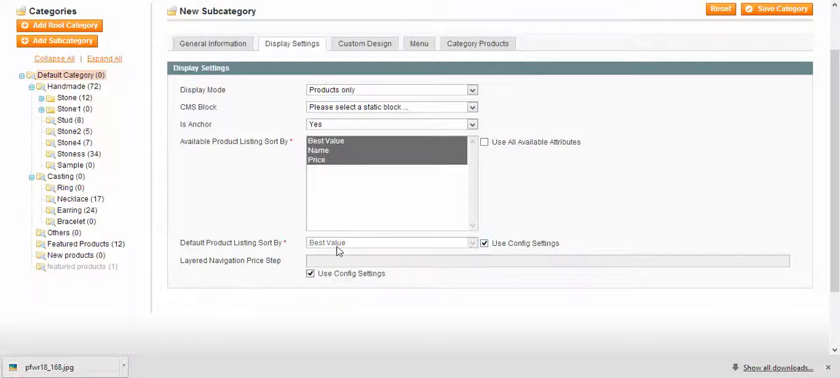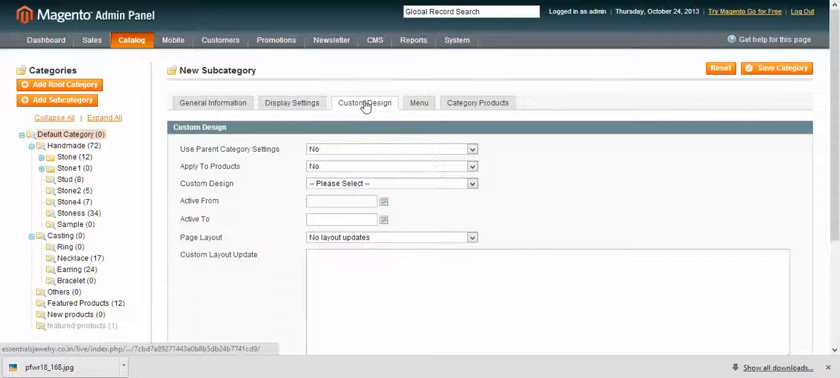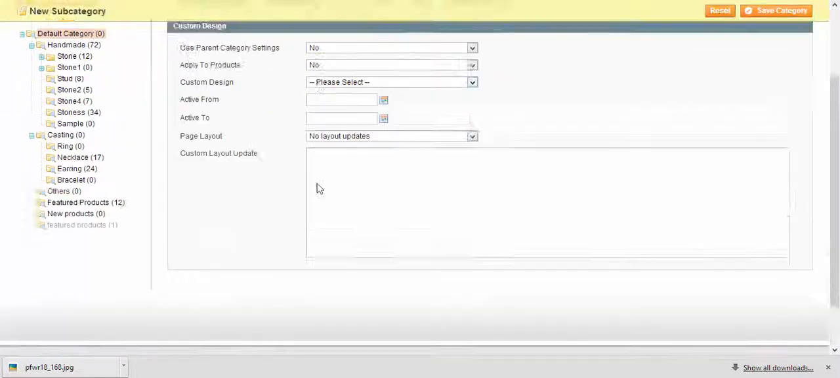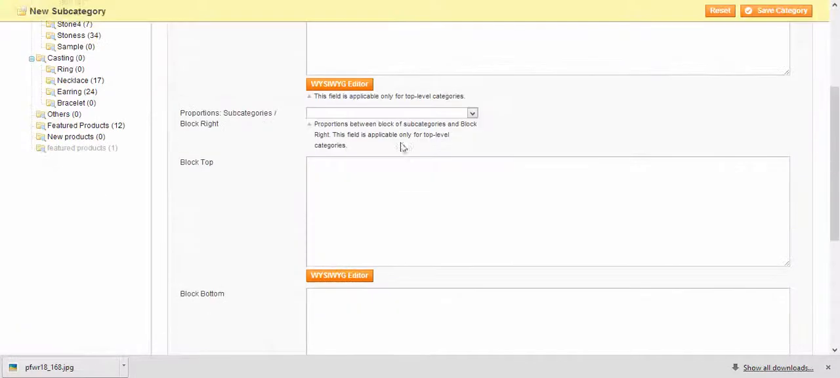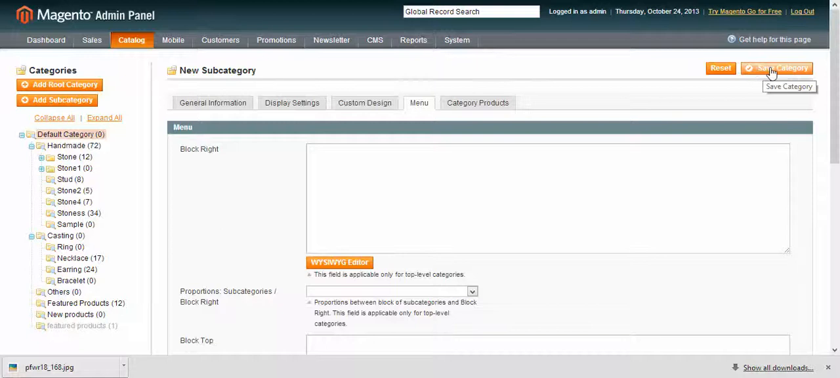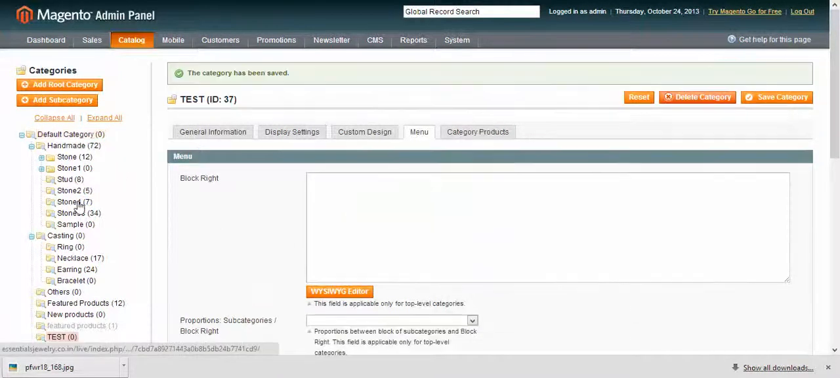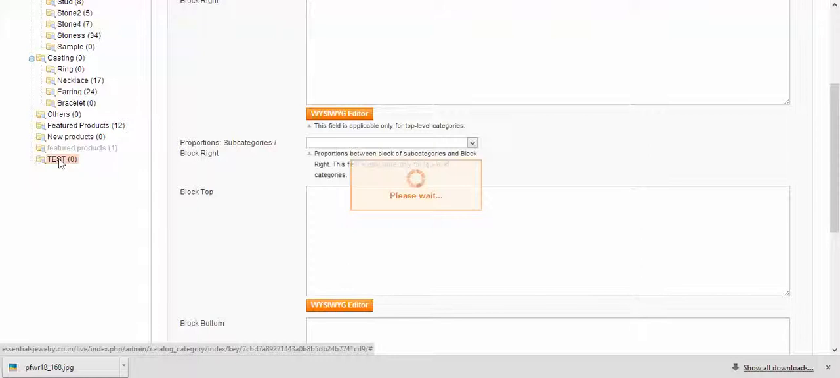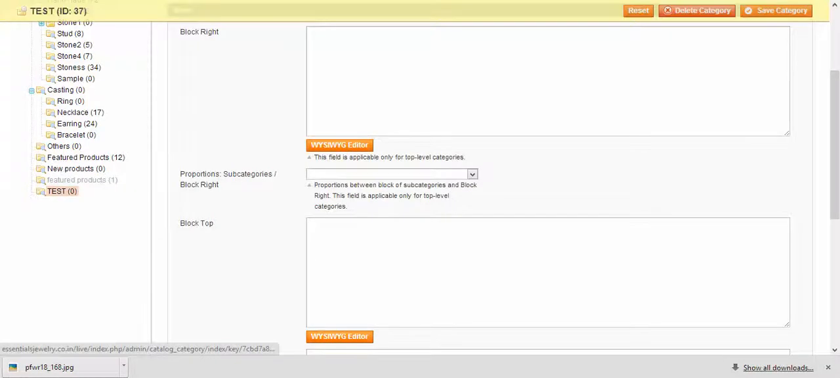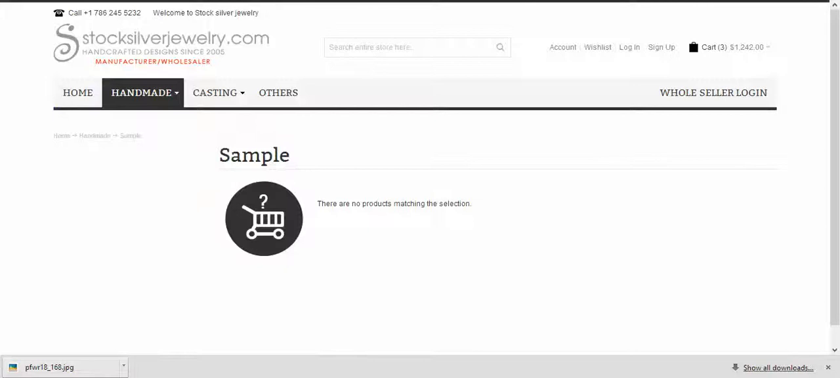Let us leave it as best value, and custom design, leave the custom design for now, and menu and everything, leave the custom. Let us save the category. Straight away the category will be added over here as test. Let us see whether it is reflecting on our website or not.